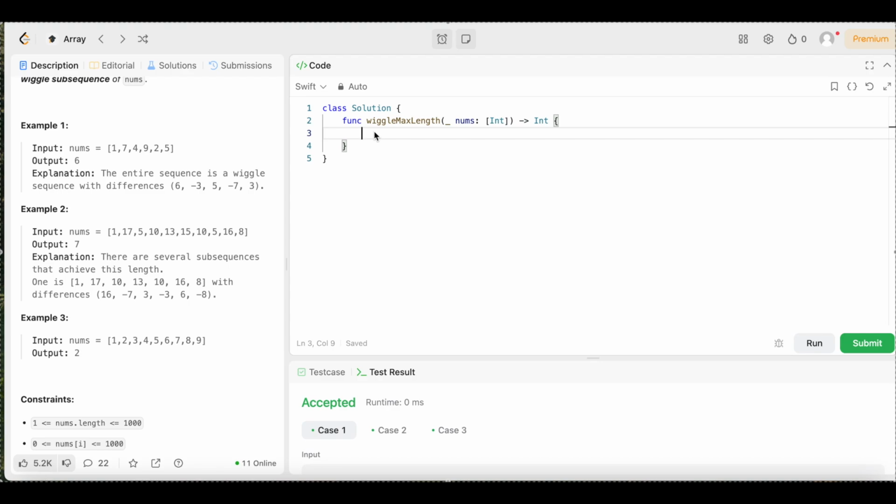So the first thing we want to do is check if the array has only one element. That means the subsequence length is 1. So we could just use an if statement for that, and we could just say if nums.count equals 1, then we could just return 1 because we know that's the count. Boom. And there's only one element in the array.